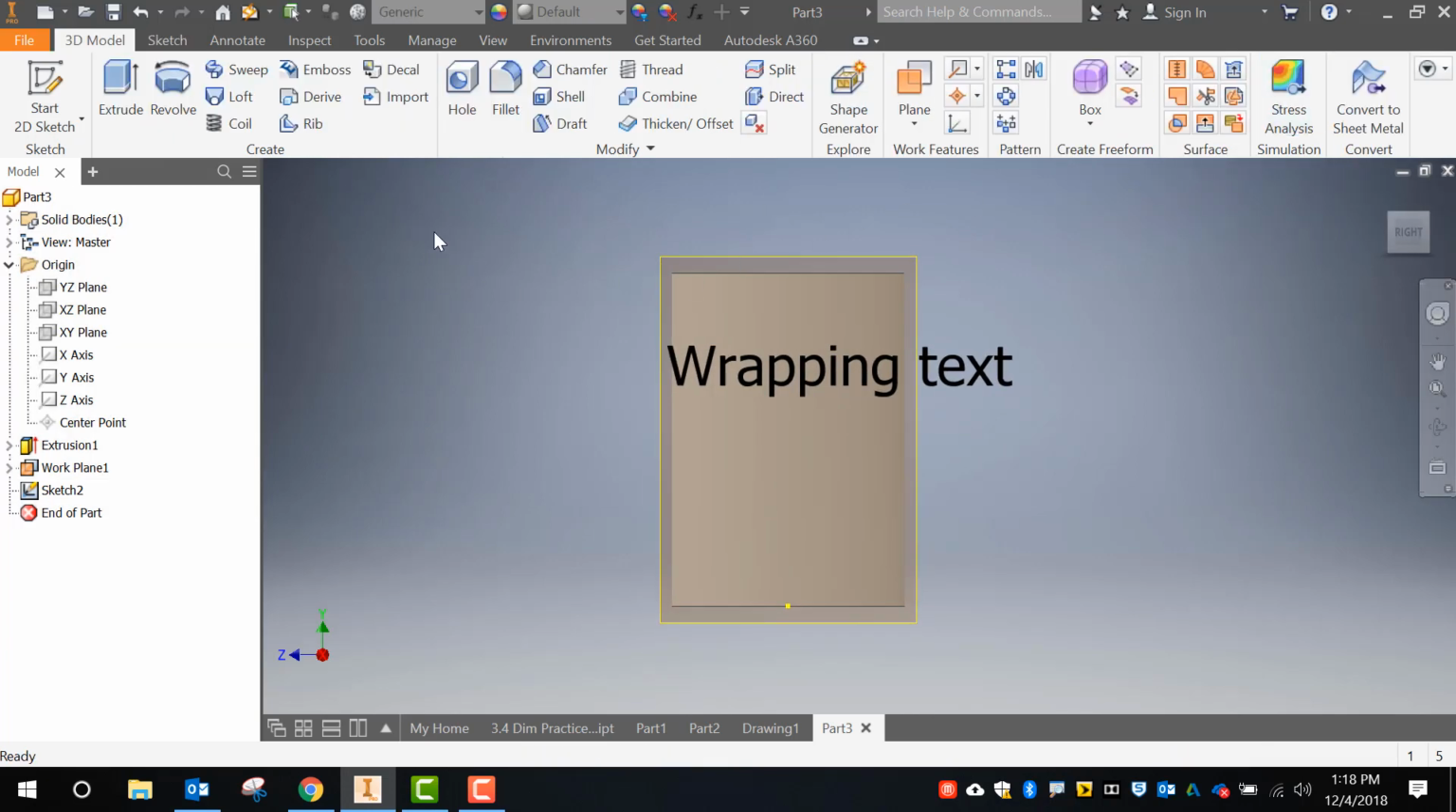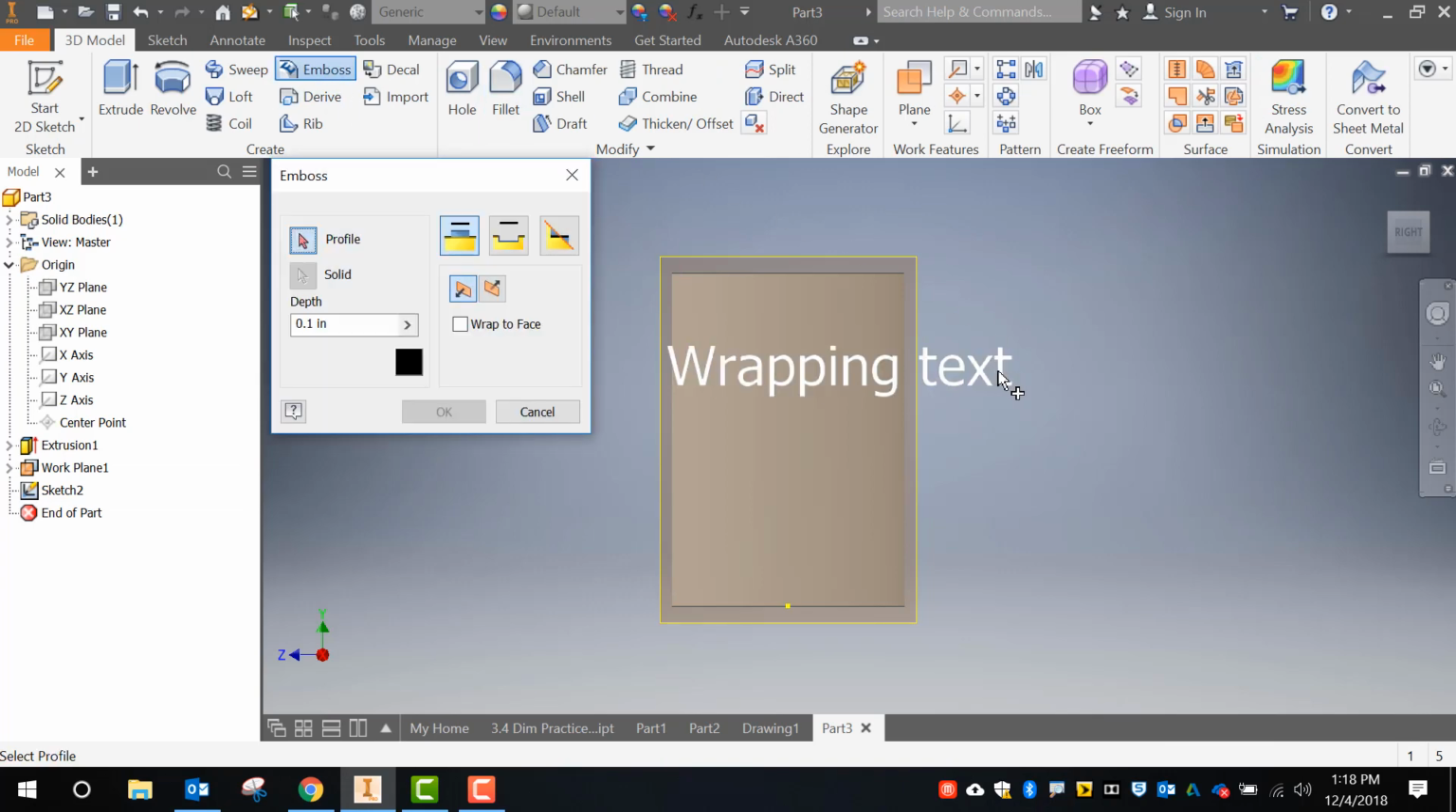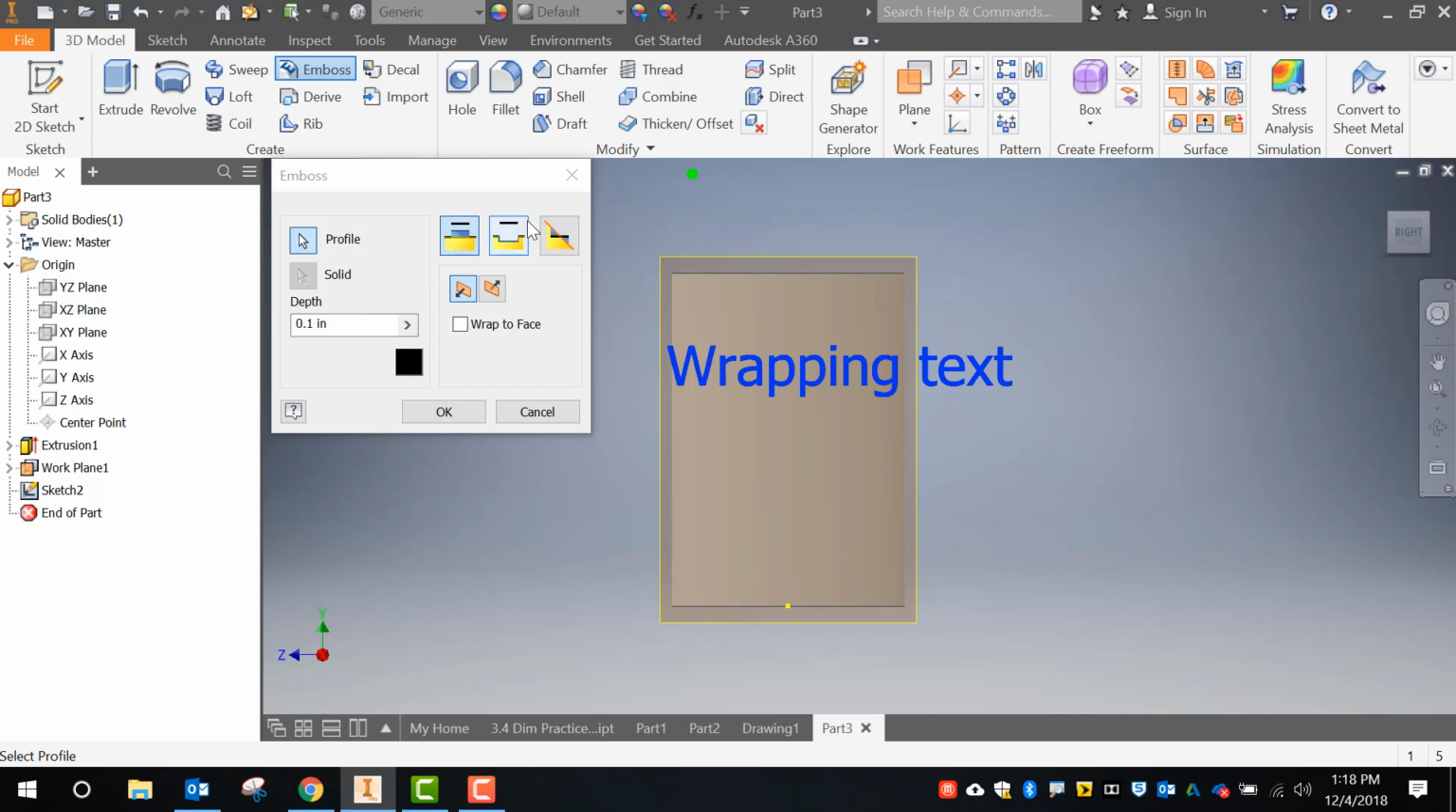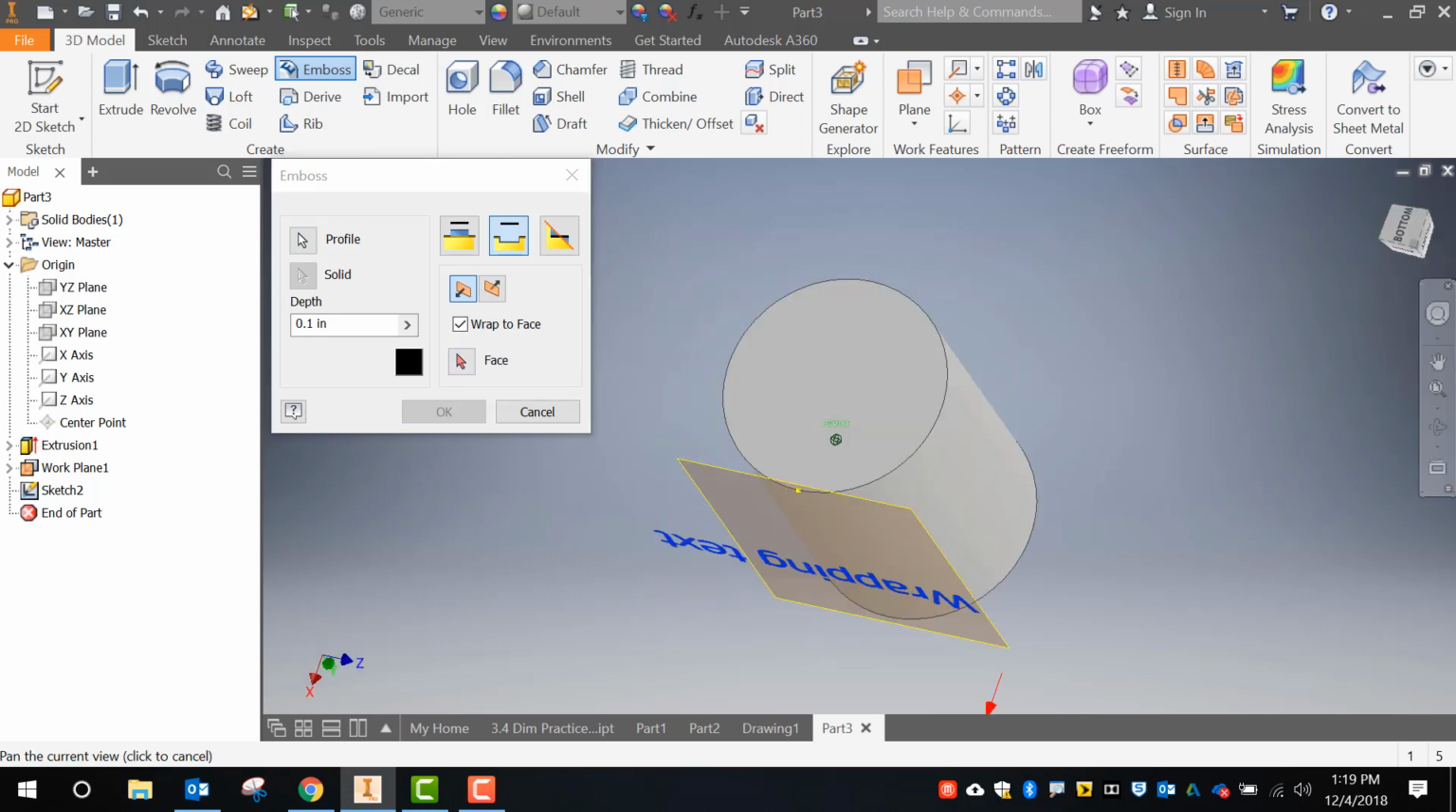That takes us back into 3D mode, and I'm going to go ahead and emboss again. I'm going to choose my text. I would still like to engrave, so I'm going to make it engrave, and then here's where it gets a little bit different. I'm going to choose wrap to face. I have to click on this option for face, and then I have to actually click the side of my object that I want to wrap it to.